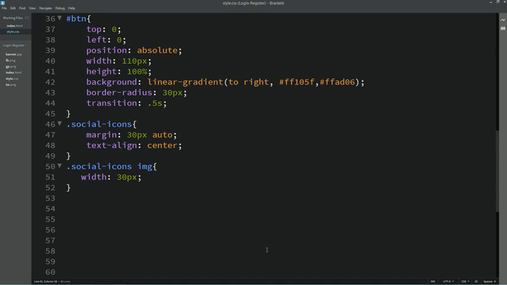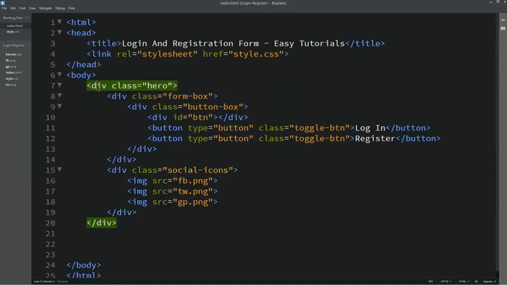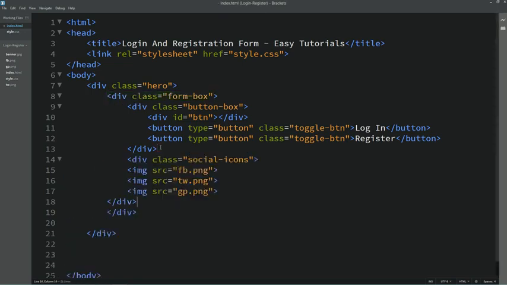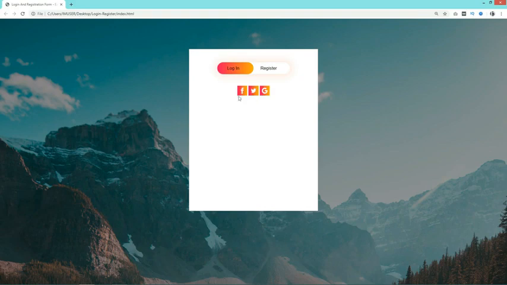Let's come back to the HTML. Let's see where we have added it. Okay, so just remove it from here and add it here in the form box. That's it. Reload the web page. Now you can see these icons at right position.